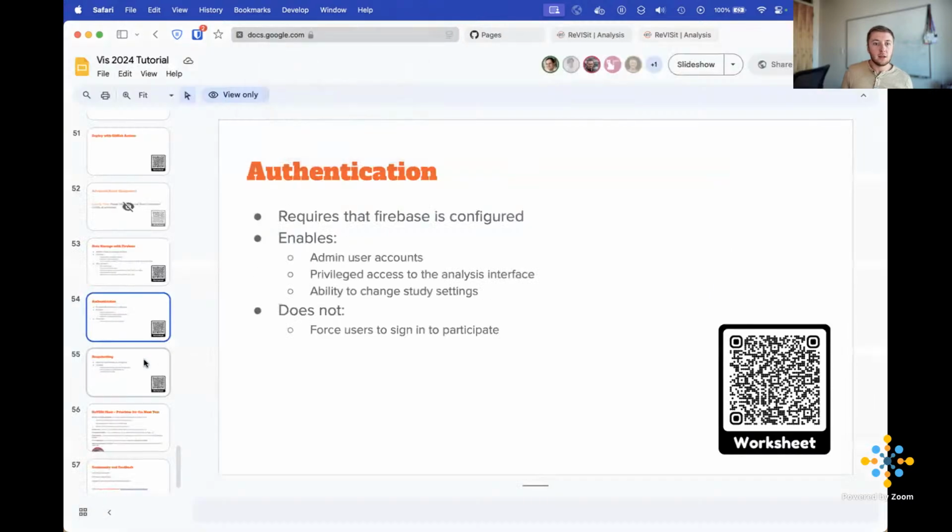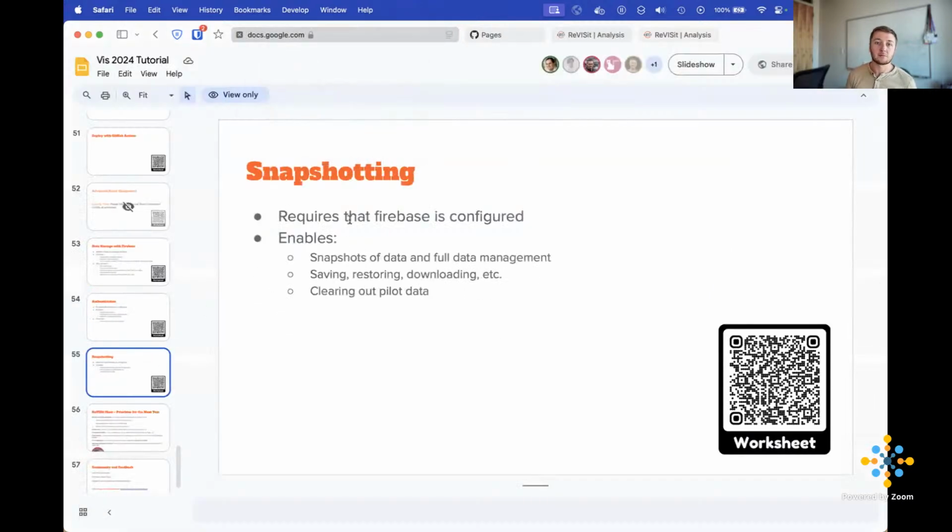Okay, and finally, Firebase enables another thing. It enables snapshotting. So this requires that Firebase is configured as well, and it enables snapshotting of data and full data management, including saving, restoring, downloading. And we've used it a lot to clear out our pilot data for studies so that we can just start with a fresh database for the actual study itself.